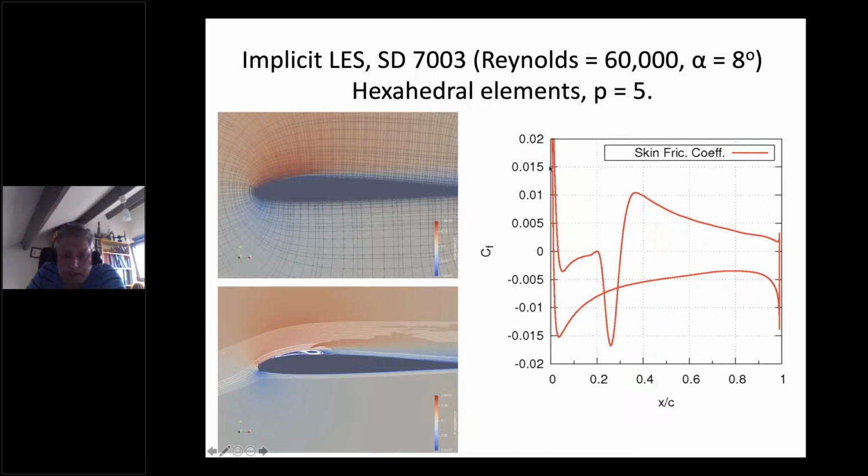we actually get this solution. So here is the upper side. Here you get the separation, and here you get the laminar to turbulent transition via the laminar separation bubble, and you end up here with a turbulent flow.